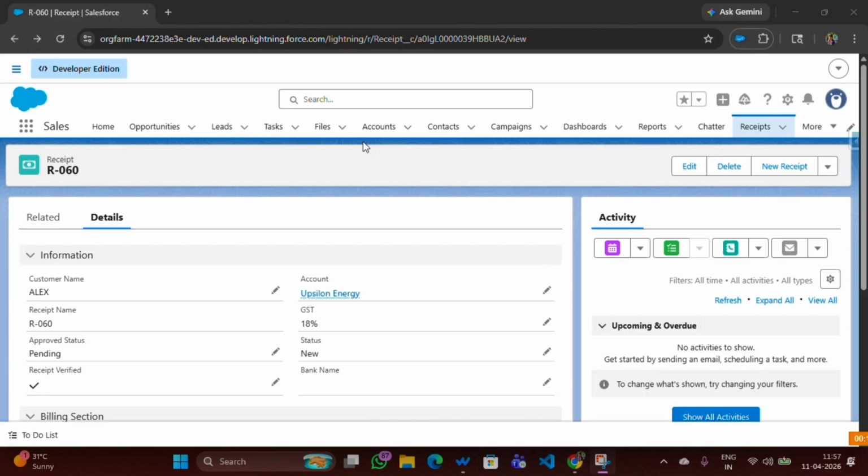Before we start, we need to remember one thing. You can only delete a custom field, not a standard one. Standard fields are provided by Salesforce only. We are not able to delete those fields. So then how to delete?